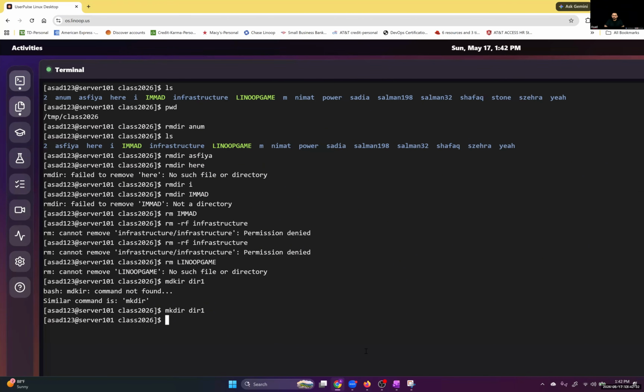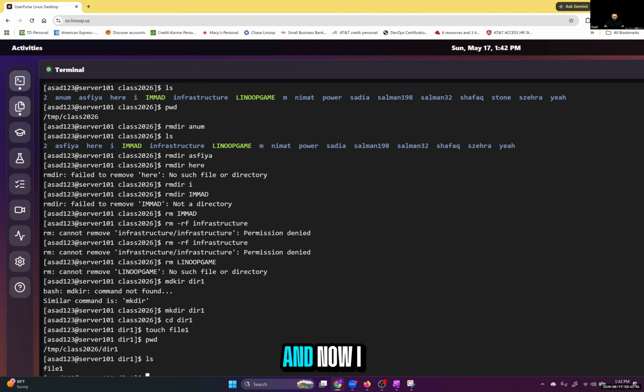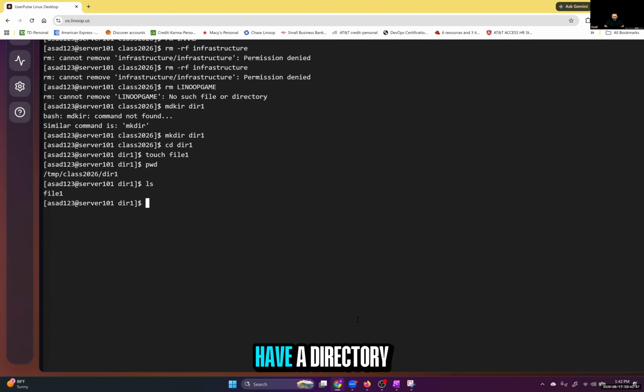Okay. Here. mkdir dir1. Go to dir1 and now create a file. touch file1, pwd. And now I have a directory dir1 with file1 in it. Okay. Now I'm going to get out of this.